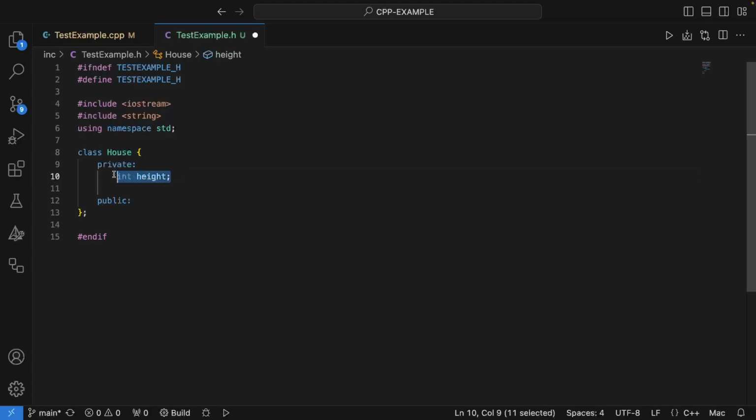Now, best practice is to put all of your attributes in private. And the reason why is you don't want to accidentally modify data. That can be really, really bad. An example I can think of is your bank account information.